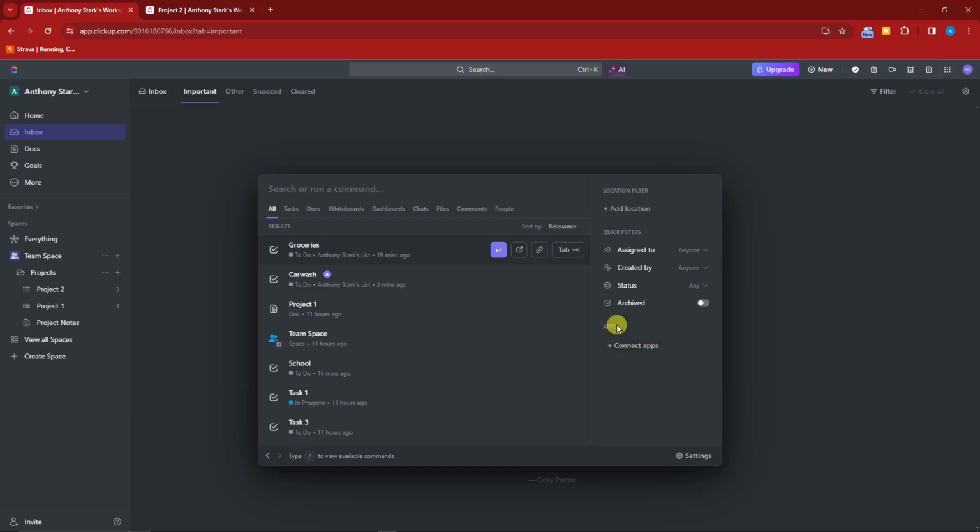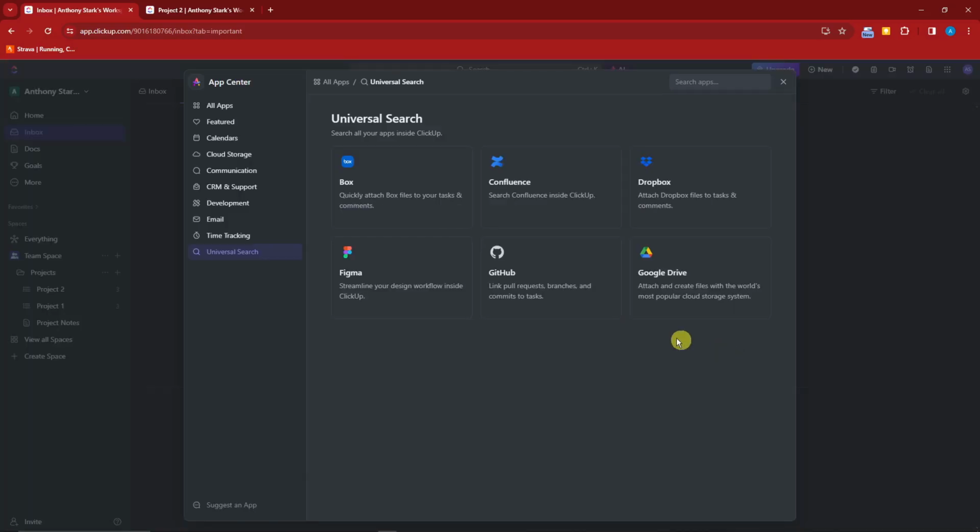For example, if you click on the connect apps right there, you can utilize Box, Google Drive, Dropbox, and GitHub, wherein you can search all your apps inside ClickUp. So if you have 1,000 files inside Google Drive, you can utilize this advanced search in ClickUp to search them up, so you don't have to manually look for the file. That's how powerful it is.